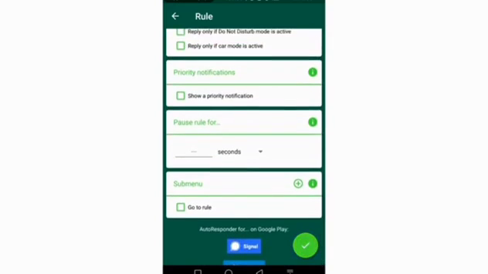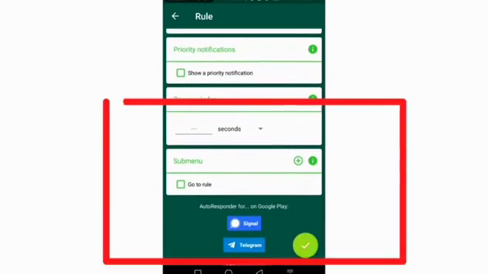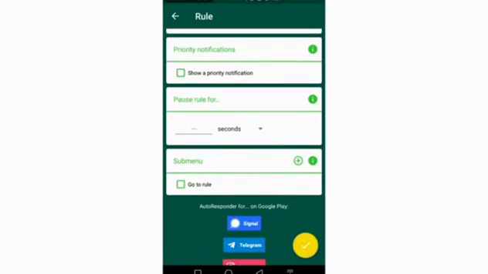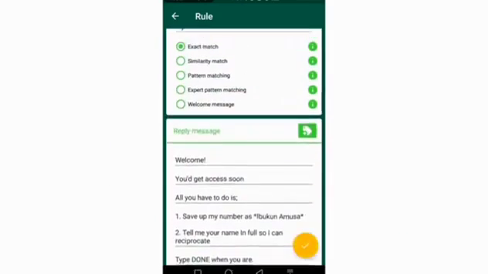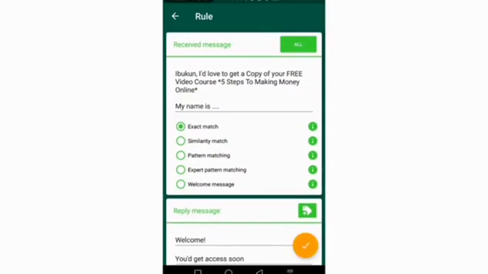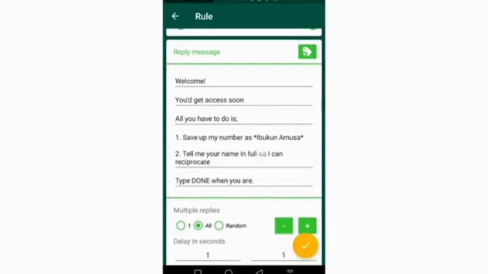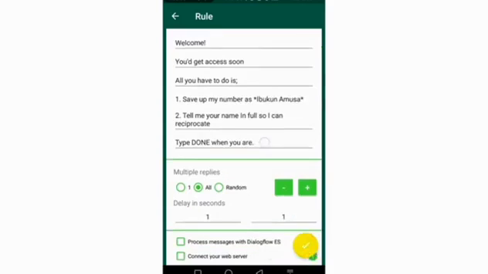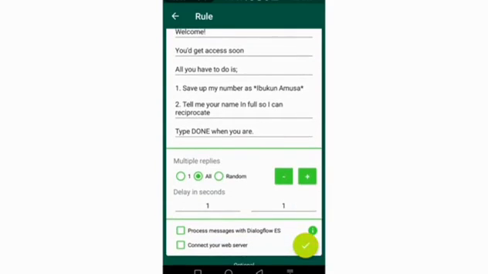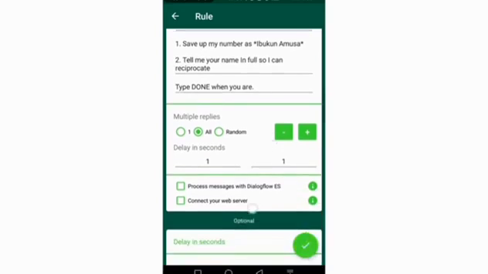Now, this other menu that says pause rule for, and the sub menu. Let's say you want to create another rule inside this rule. Let me explain that to you. The receive message says this. The reply message says welcome, you get access soon, and I gave them some instructions, and then I said type done when you are done. Now when they type done, I still want to send them another message. How am I going to do that? It's very simple. This is what we're going to do.